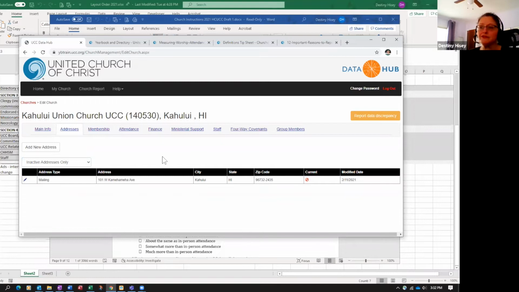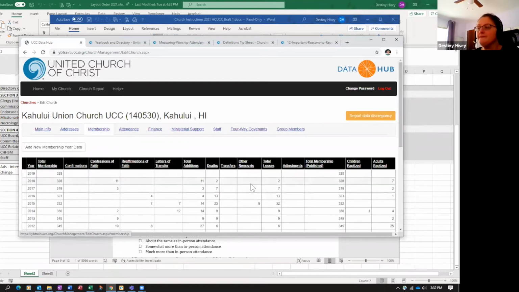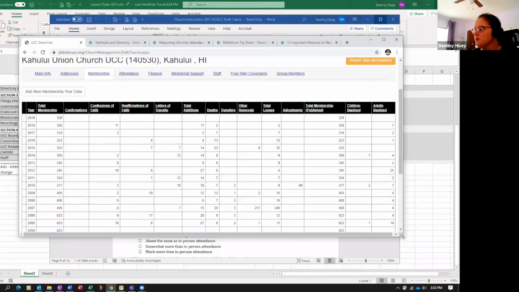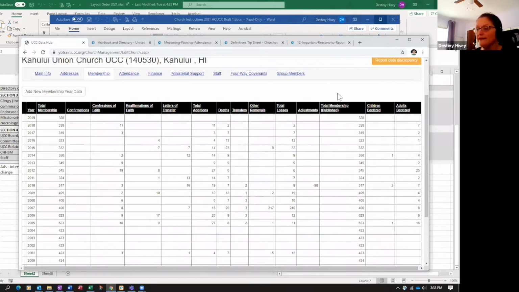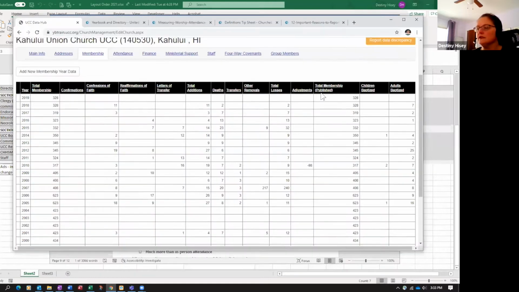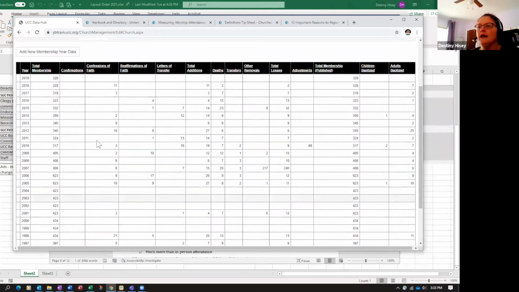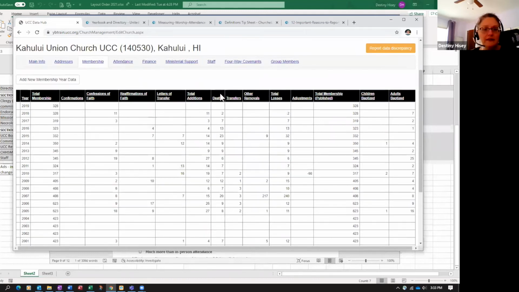Now, I think the reason most all of you came was, how do we enter our actual data? And we do that through the rest of these tabs. On the Membership tab, you can see this church's full membership history here. They were a church that appears to have reported regularly for many years, and so they have a good history of data built up. To add your new data, you click add new membership year data.